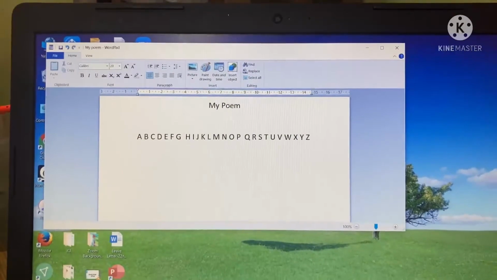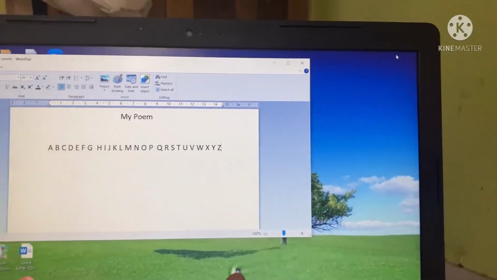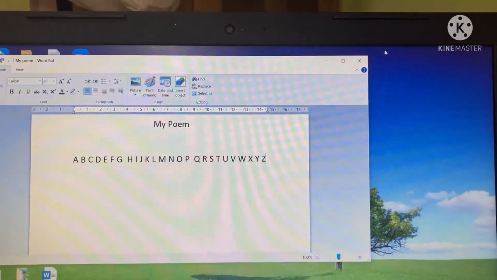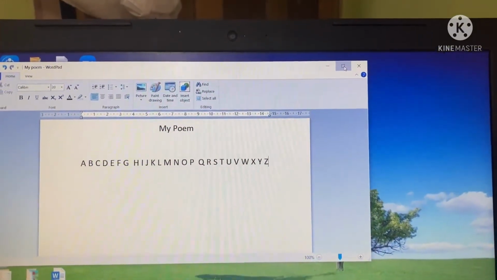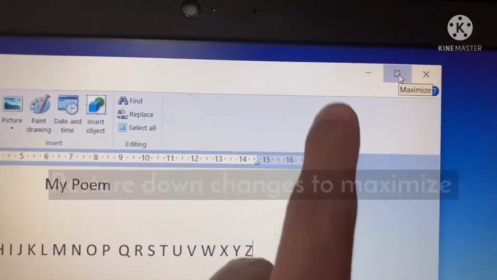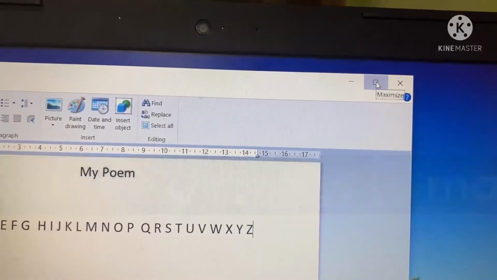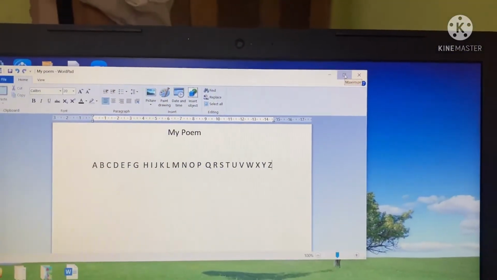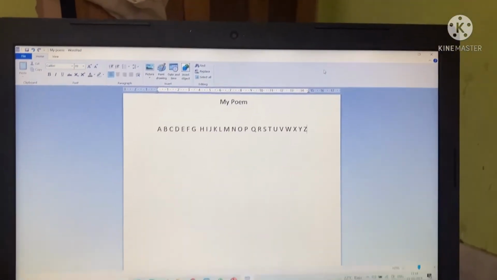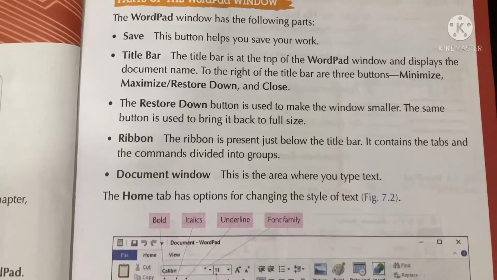Yeah, you see, it has become smaller because you can see the rest of the desktop right here. Yeah, and if you want the window back to its bigger or the larger size, and if you want it to fit the entire screen, the restore button changes to maximize, which means it makes the window bigger. Yeah, so you select that and then it becomes bigger and it fits the entire desktop screen.